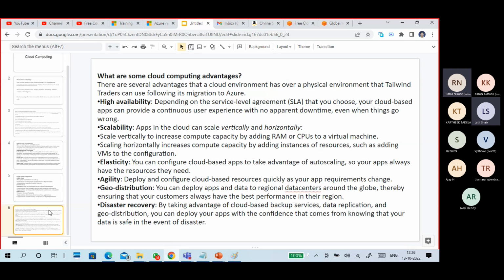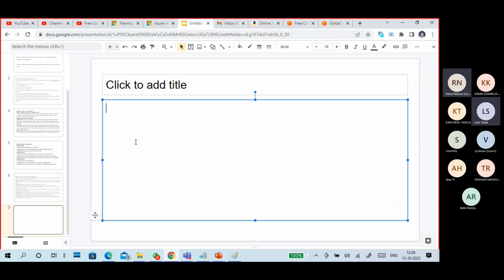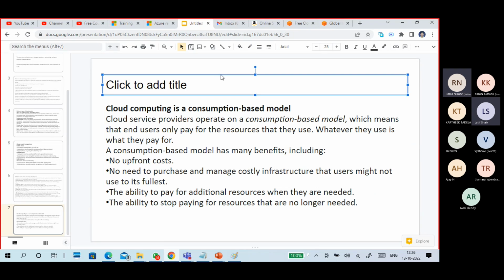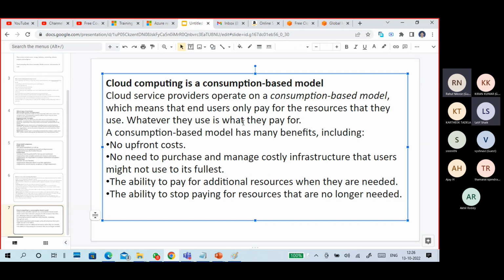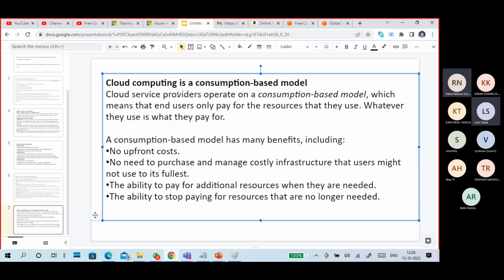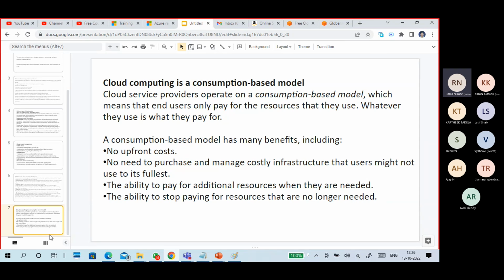I'm adding this one, but the main last lines are important. I'm not putting in opex and capex here. So the last pointed bullet points are important. This much is not required to read, but the advantage is the pay-as-you-go model.